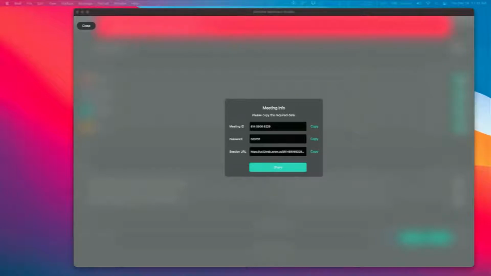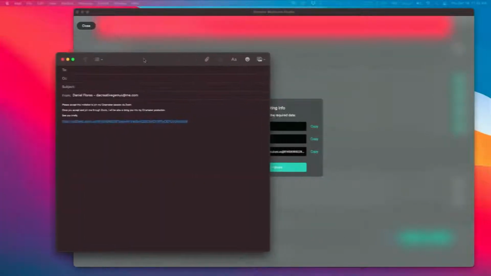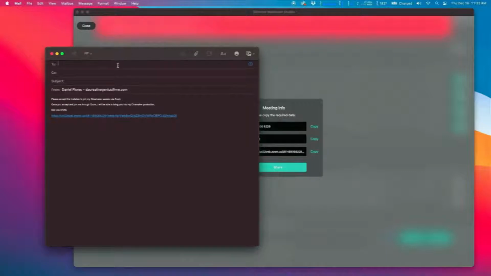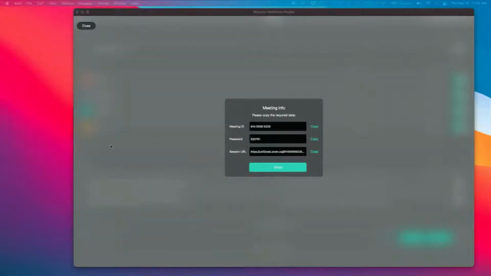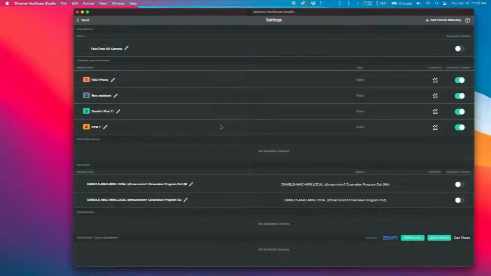So here we go. Here's my email. It just popped up. I know I saw it. Thank you. So to myself, DTM and Cinamaker meeting. And there is the information already pre-populated in the email, and send it off. Oh yeah, I did the sound. And so I can close this window now, and let me bring you back into this screen here.